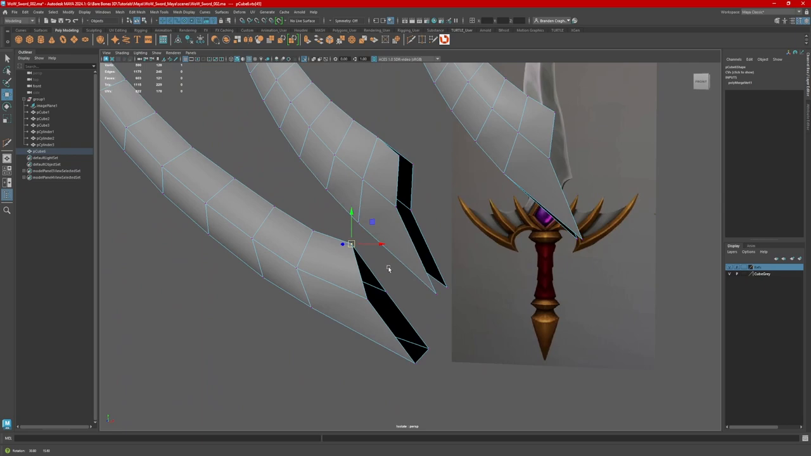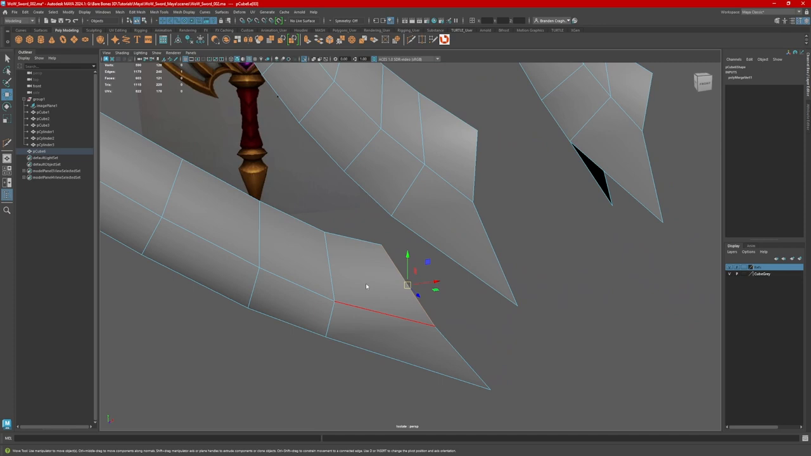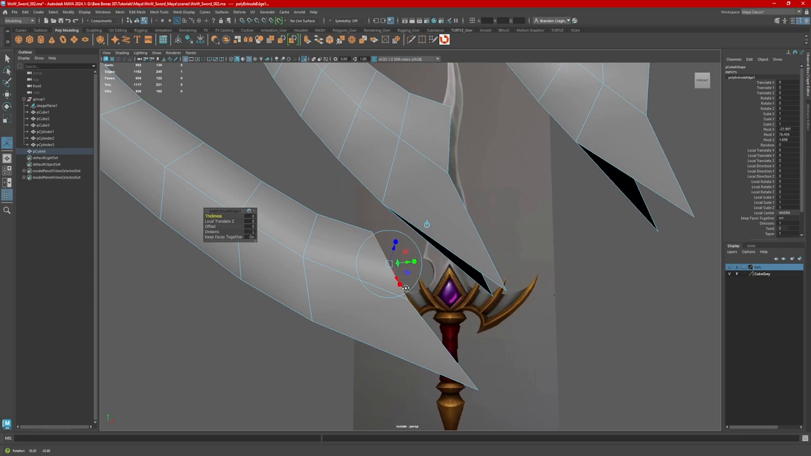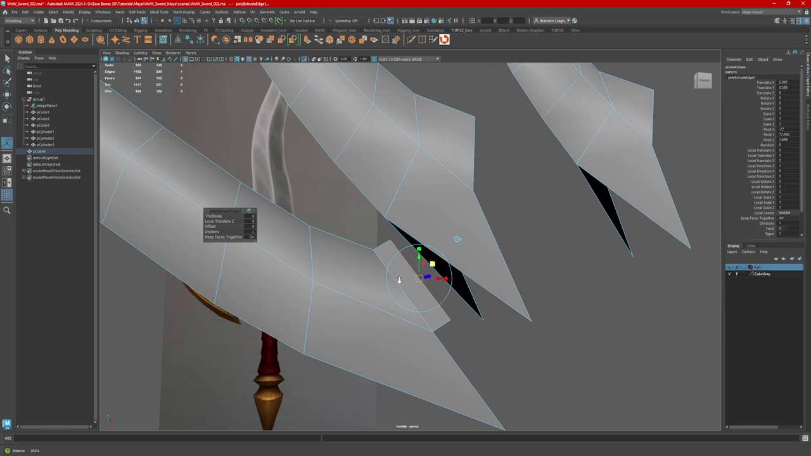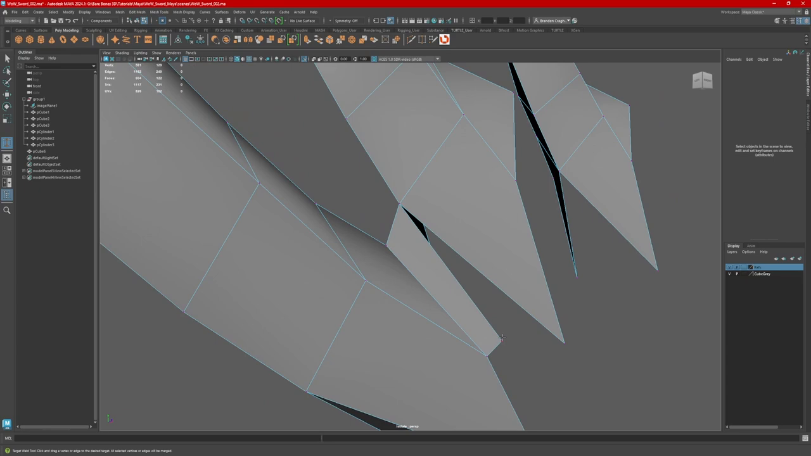Now there are a couple ways I could do this. I could go here and extrude, and bring that out. And I could take this and target weld, click on it so I'm not doing any funny things. They need to be unselected. Drag it, and that can work.